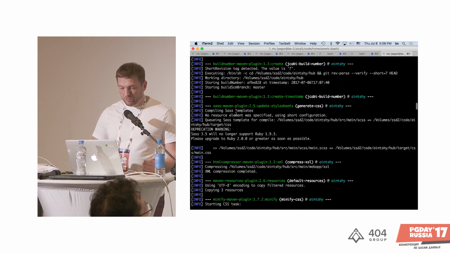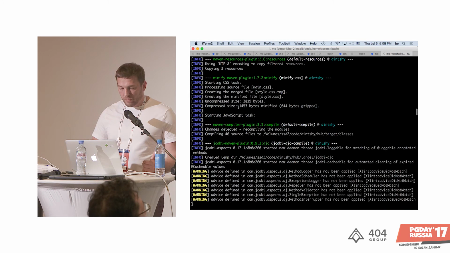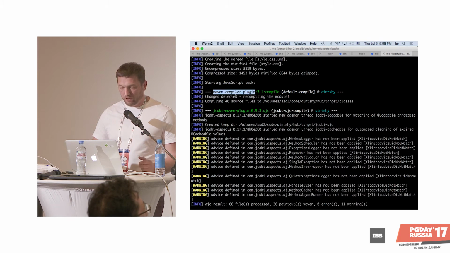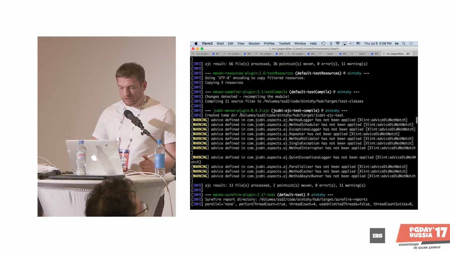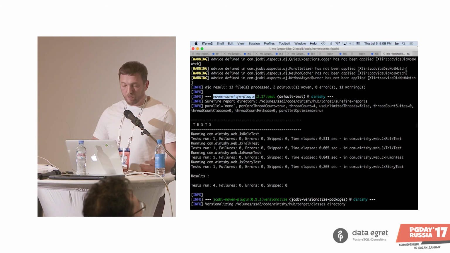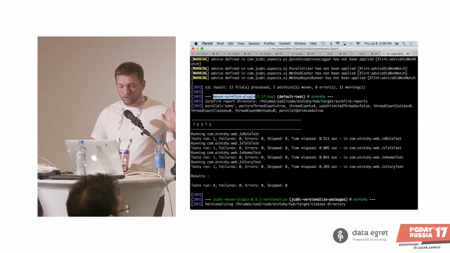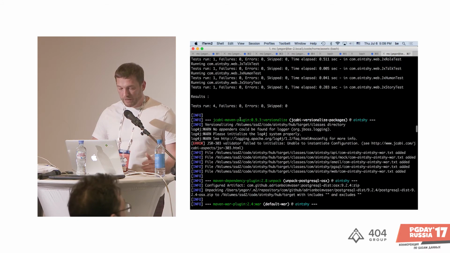Then I'll show you just what's important. Then we just compiled Java code. Then we compiled unit tests. Then we executed unit tests. No Postgres at all at this point, because unit testing means no Postgres, no integration. It's just running Java against Java.